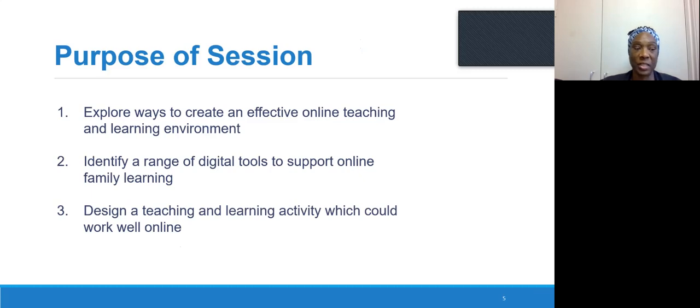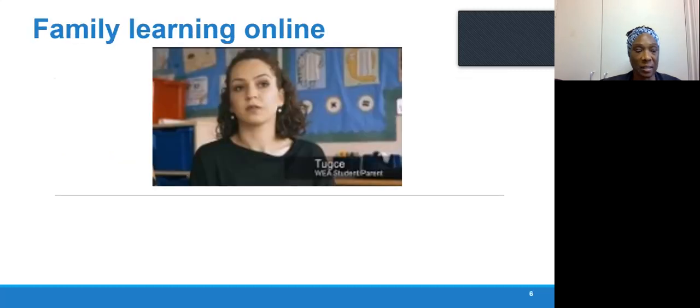So the purpose of today's session. There are 3 brief learning aims: to explore the ways to create an effective online teaching and learning environment, to identify a range of digital tools to support online family learning, and to design a teaching and learning activity which could work well online. So let's get started.